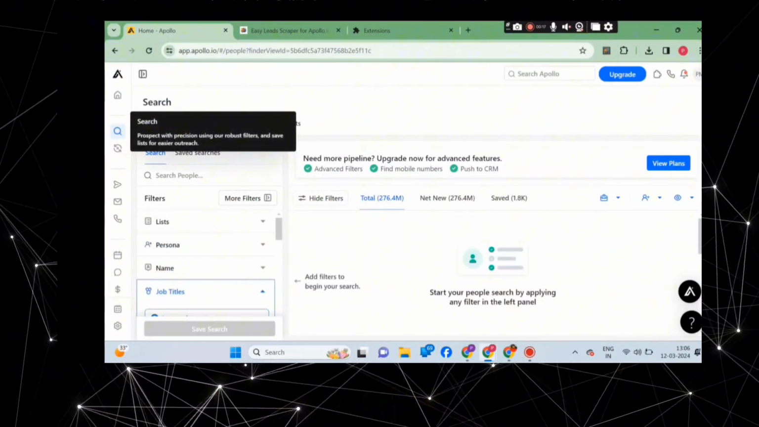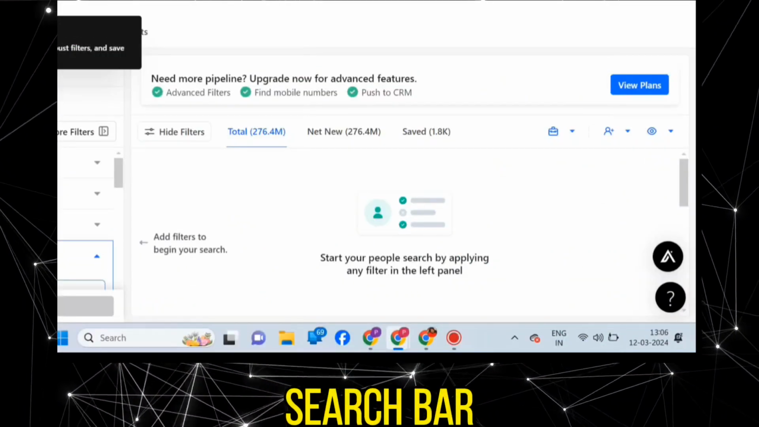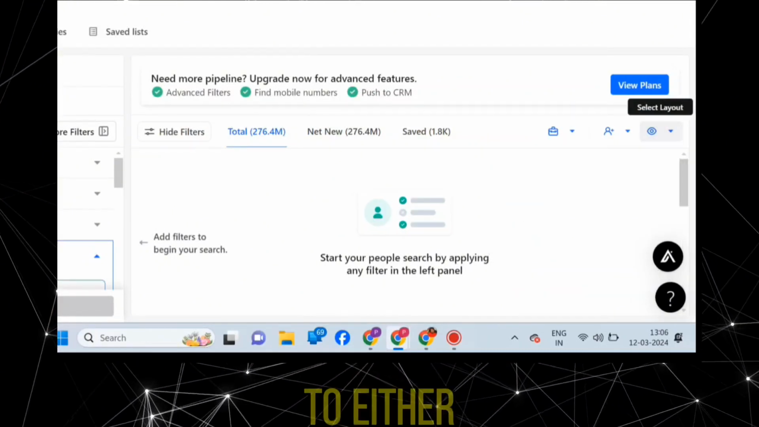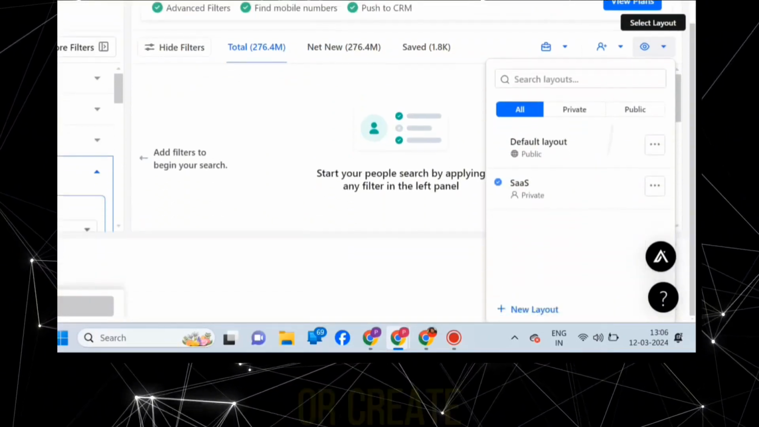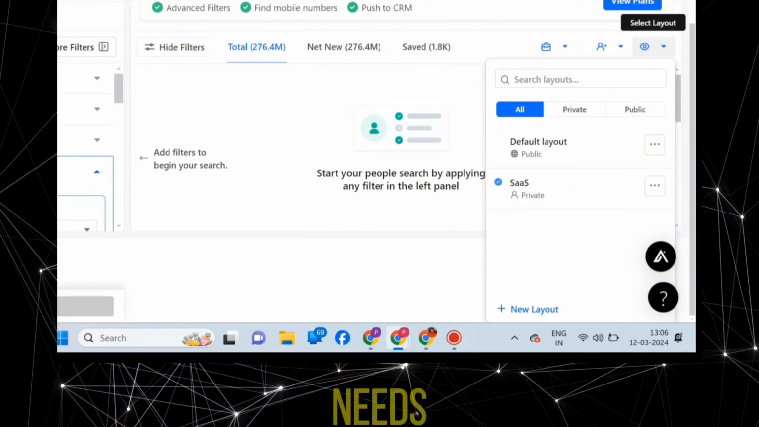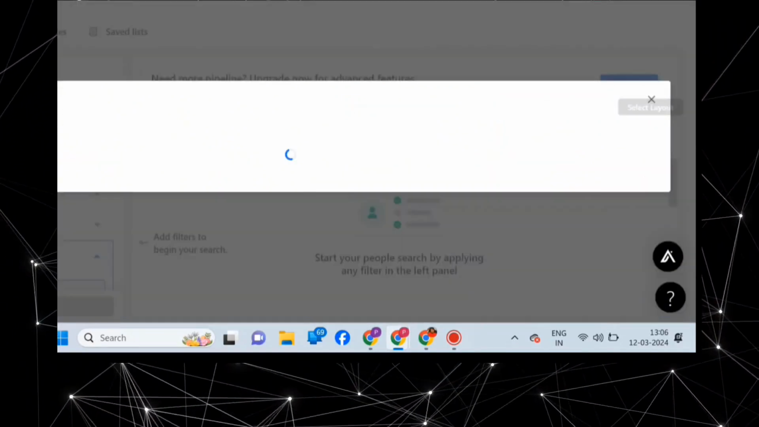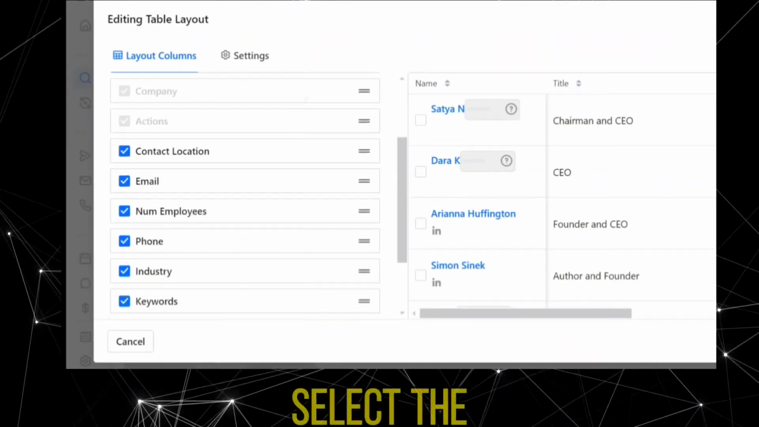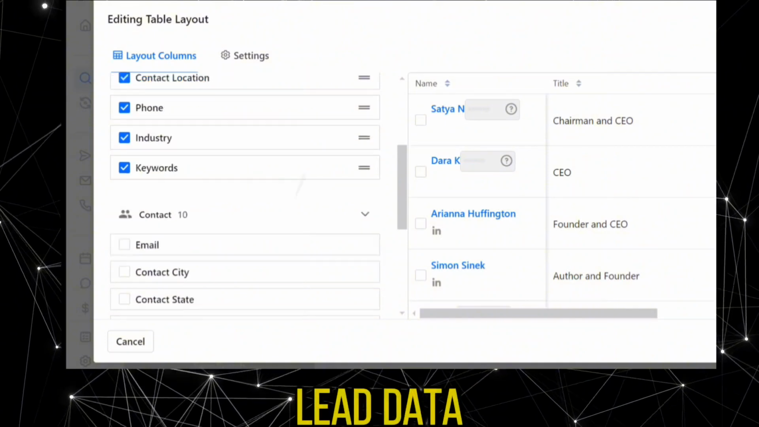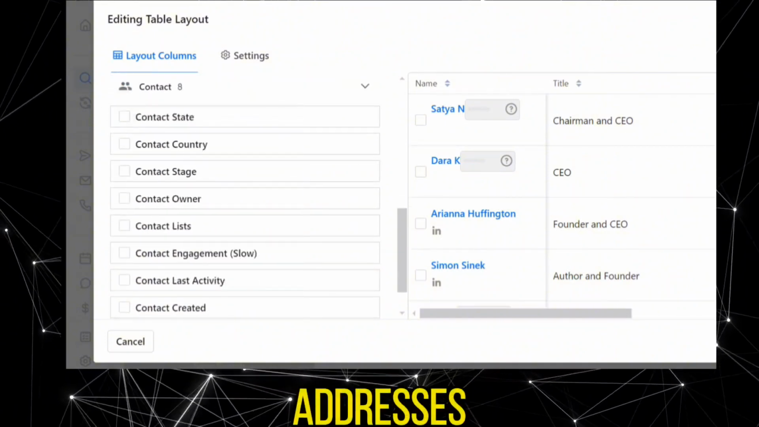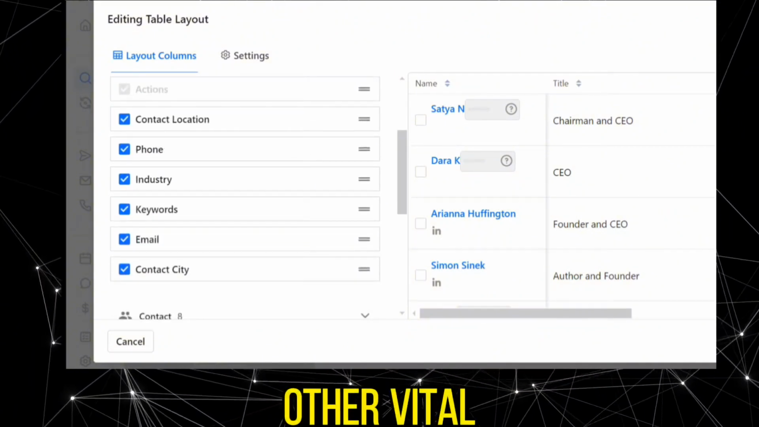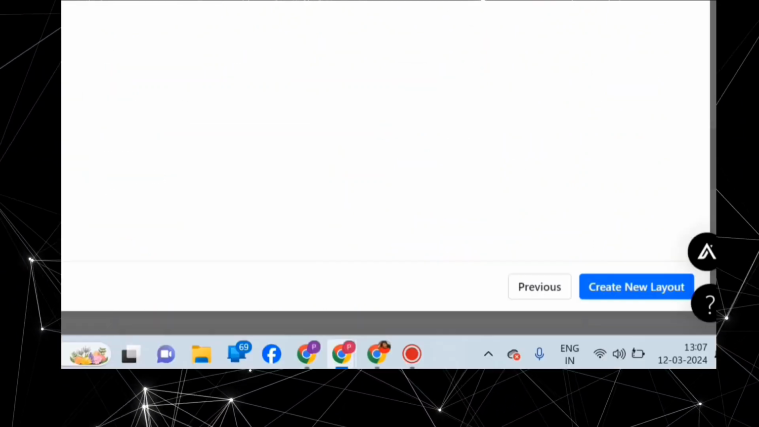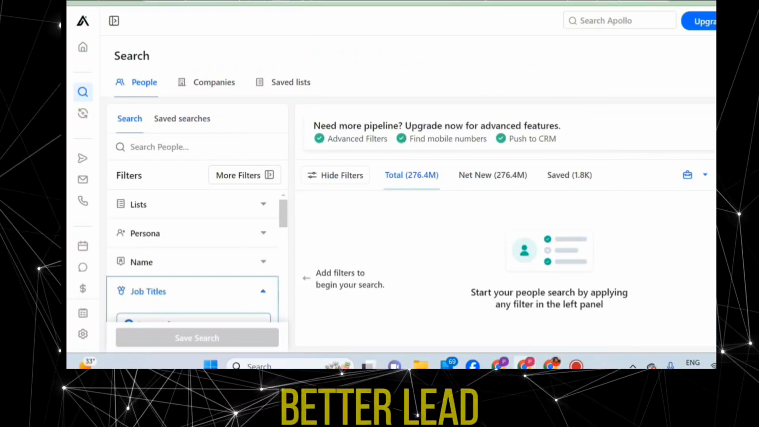Navigate to Apollo.io and click on the search bar. Ensure you have the correct layout by clicking the eye icon to either select an existing layout or create a new one tailored for your needs. Once you're in the layout editor, select the fields relevant to your lead data. Include email addresses, phone numbers, and any other vital information. More comprehensive data means better lead opportunities.